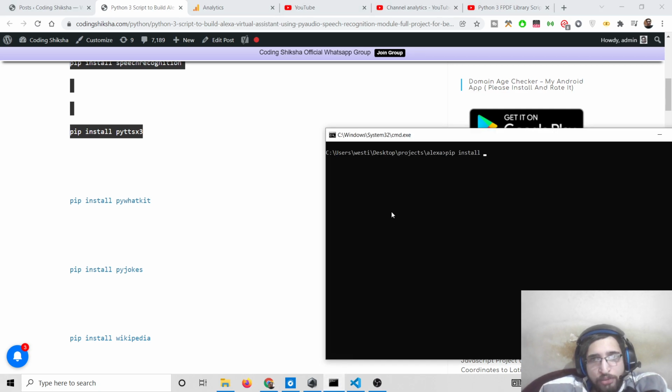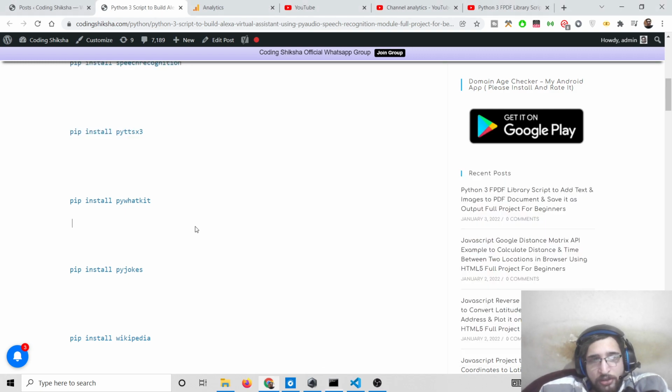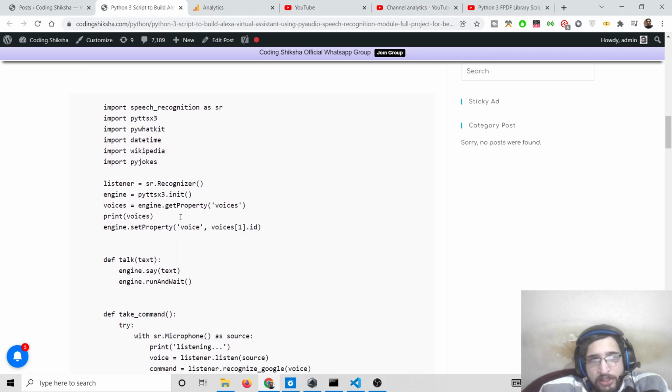In order to play YouTube videos, you will need this module, pywhatkit, and you will also need the Wikipedia module as well. Wikipedia is used in order to grab the Wikipedia summary of a particular person, and also this is optional, you can also install PyJokes in order to get a random joke as well. So these are the commands, guys. After installing all these modules, now we can build our application.